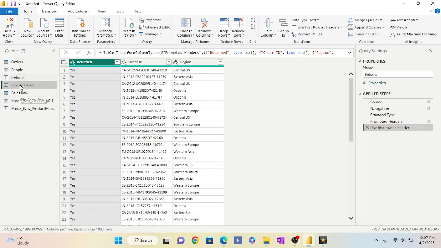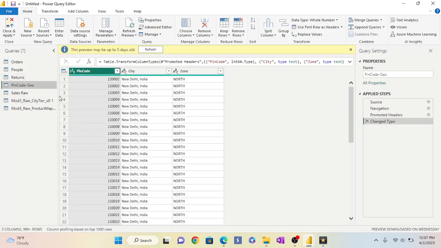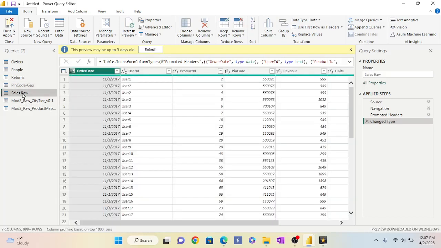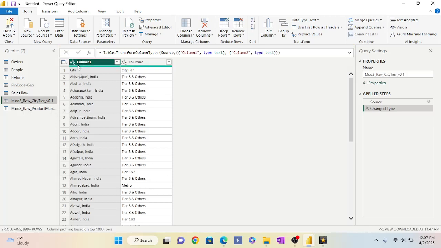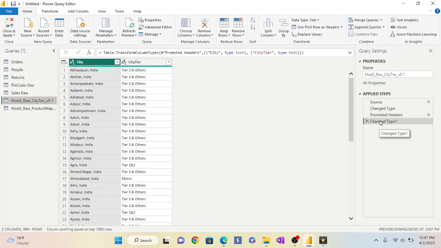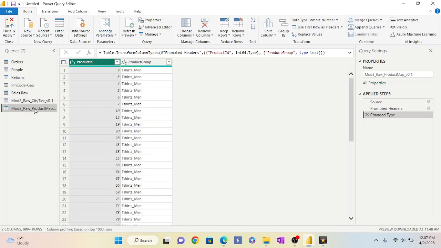So now let us go to pin code geo. We don't have a problem here. Okay, order ID and everything looks okay. Okay, here we again have a problem. Column 1 and column 2. Now you know what we should be doing. Okay, so now let us see. Now everything looks somewhat okay.